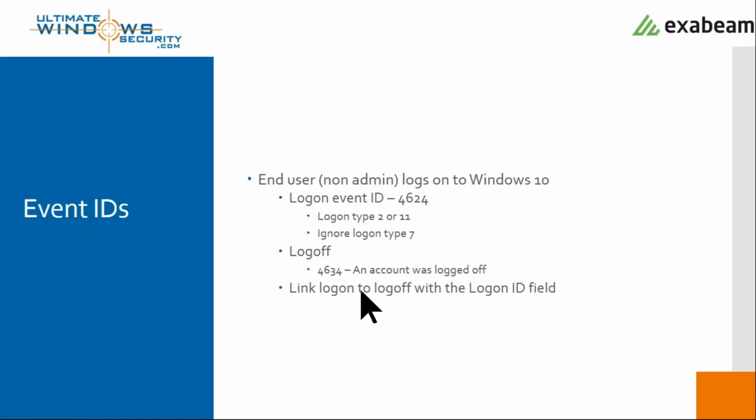Ken says, isn't logon type 10 also interactive via RDP? So yes, remote desktop would be included in here if you're tracking remote sessions. What I'm focusing on today is just your typical workstation where a user is physically present.